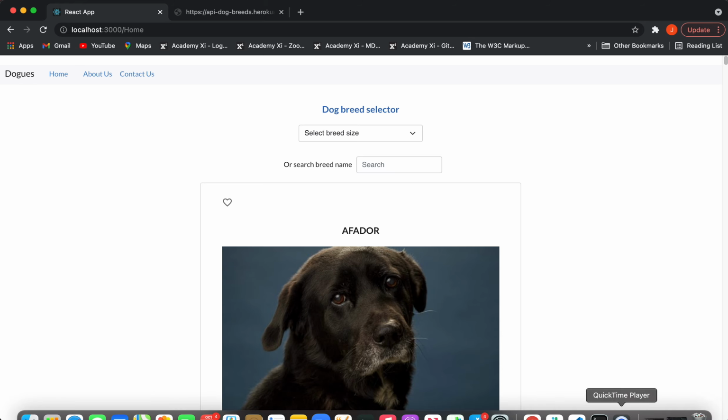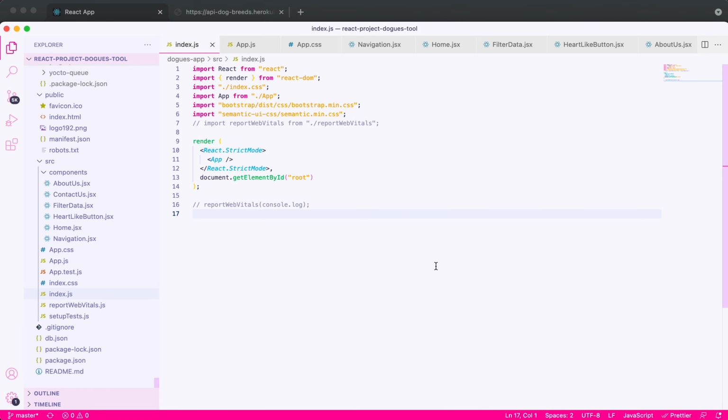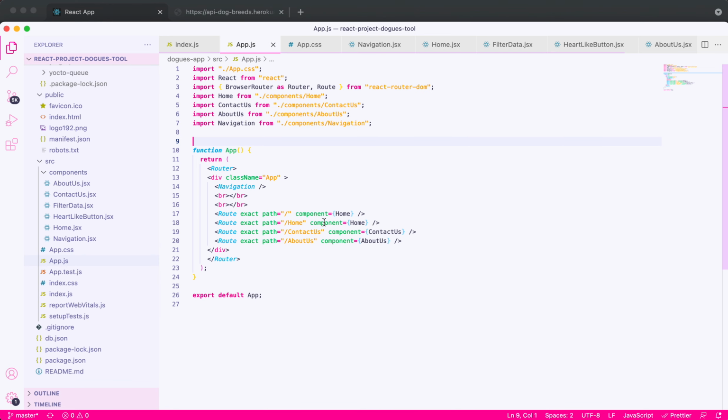So that's the tool. For my code, we've got index.js here, which is fairly standard. It's rendering the App.js. App.js has the routes and the navigation bar.